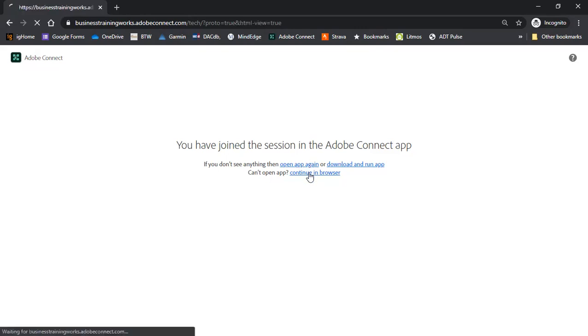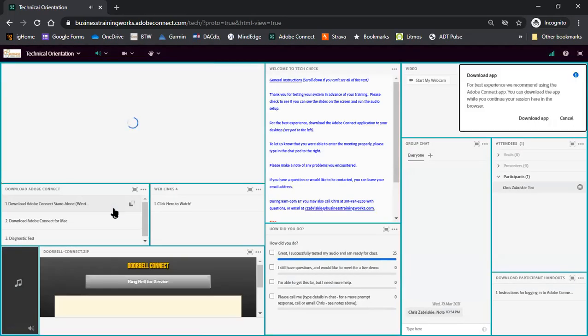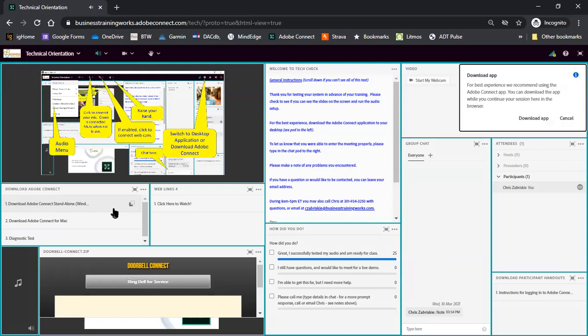To continue in browser, you click on the screen, you'll get the same preparing the room. This may take just a little bit longer than opening it in the application. Sometimes takes up to 20 seconds. There he goes, and the meeting opens.